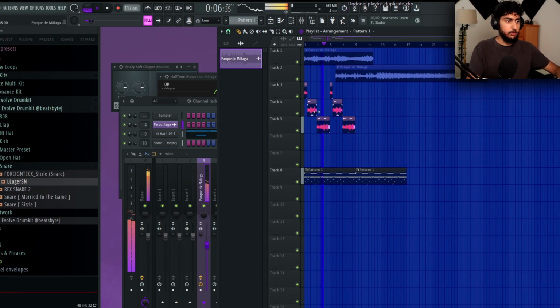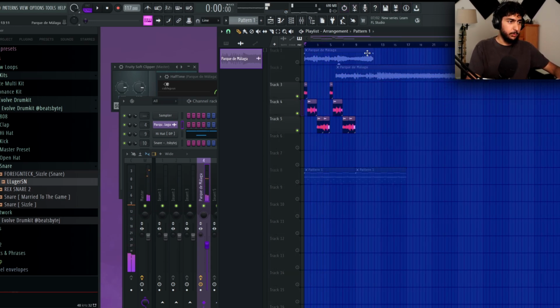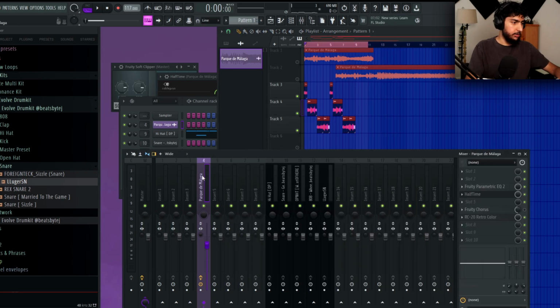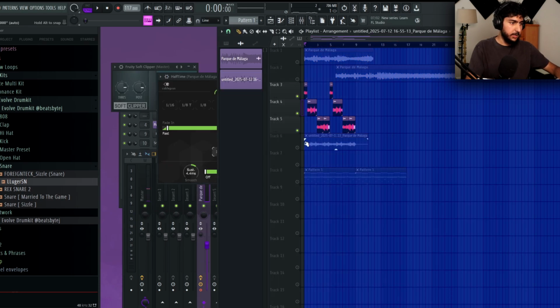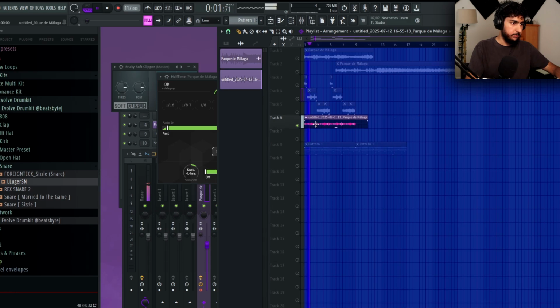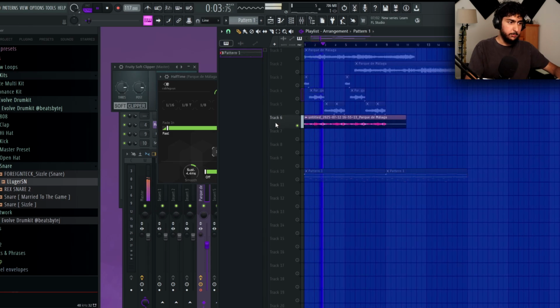but I think what I want to do is just render this out as one audio clip, and then that way I can kind of make like a pitched up and pitched down version of it. So I'm just gonna go ahead and select 10 measures right here, and then I'm gonna go to the mixer track, click on this little dot right here to turn it red, to arm it, then hit Alt R, go to song selection, cut remainder, hit start, and now we have the consolidated clip. So it's just easier to manage.